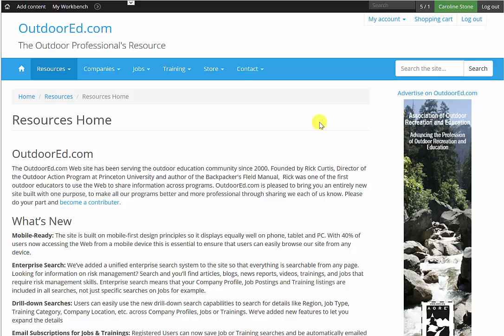We're going to take a quick look at submitting content to OutdoorEd.com. This overview will show new authors how to submit information in the various content types that we provide on the site. When you're logged in, you'll notice the black navigation bar at the top of the screen.